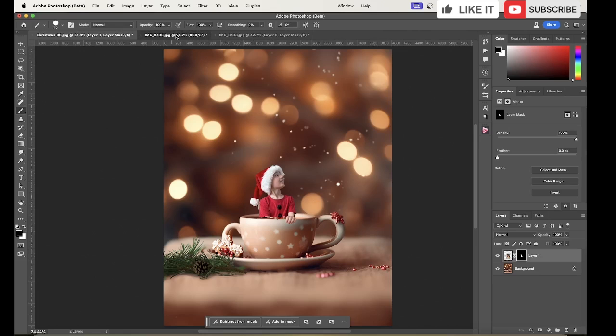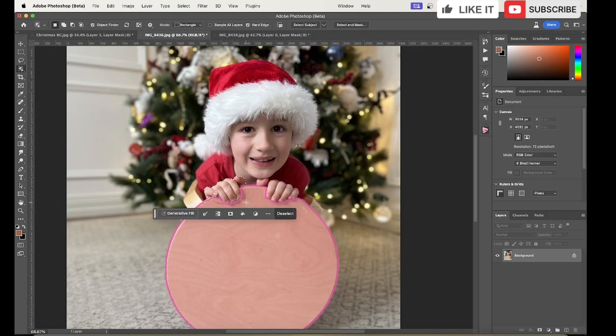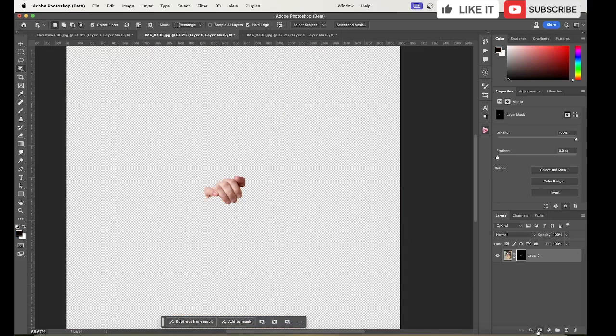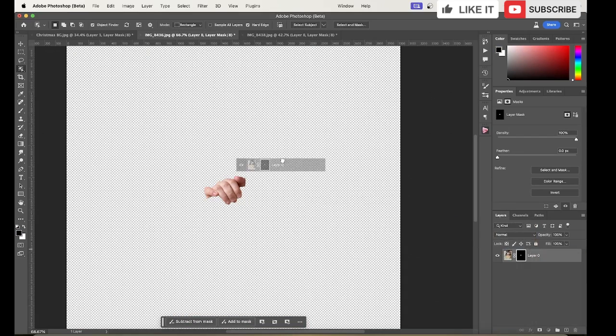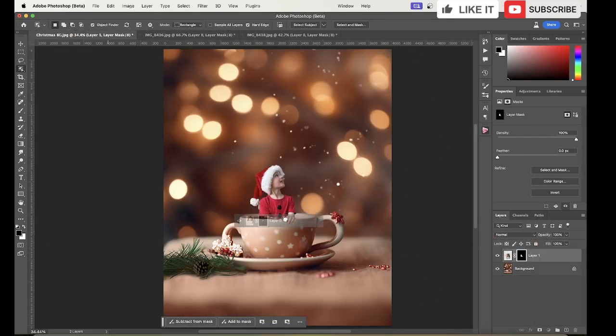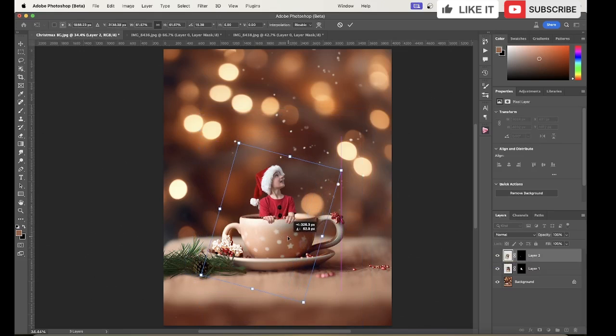All right, so then I'm going to go over here and click and select his hand. So we're going to do the same thing. We're going to go up to our object selection tool, select his hand. There we go. Click your layer mask. Hold the layer, drag it across, pop it down, and then I'm going to Command T. And I'm just going to make it smaller and reposition this hand.